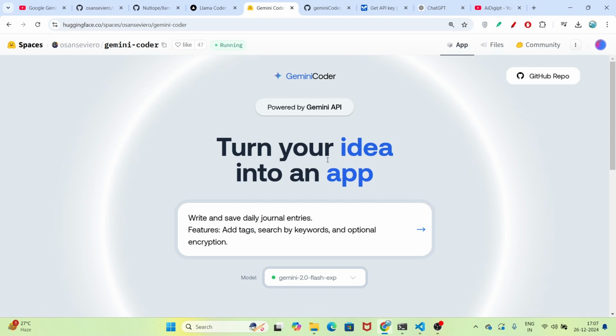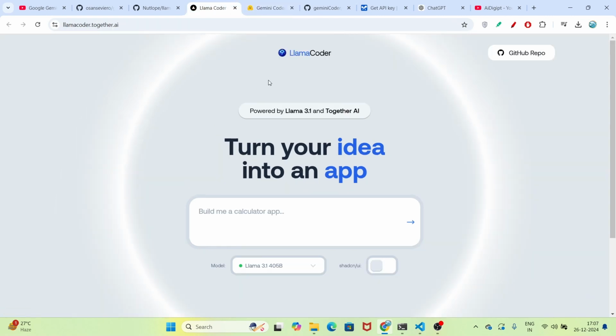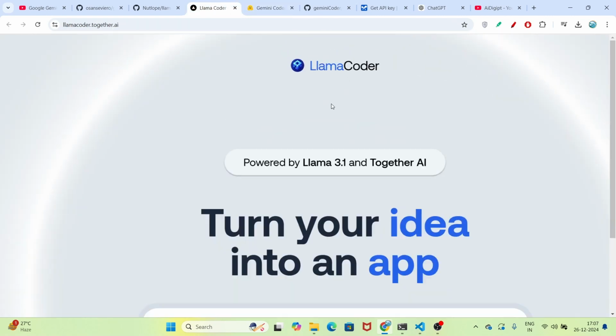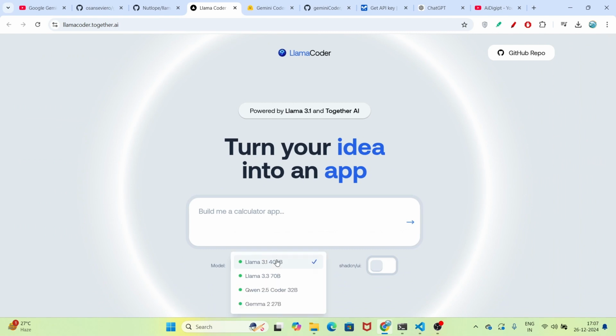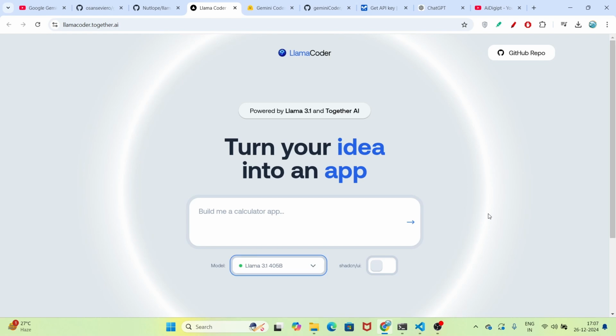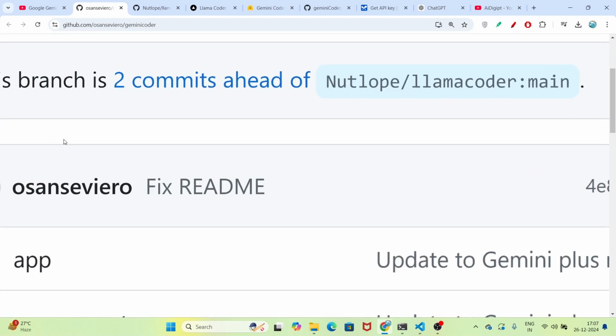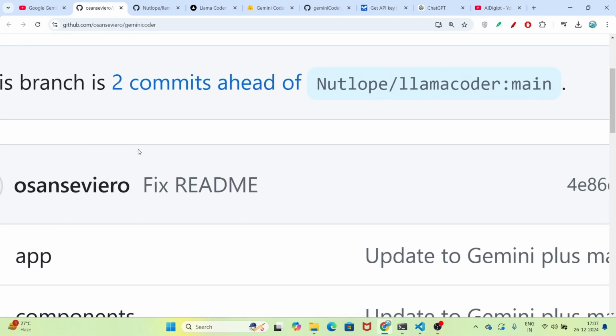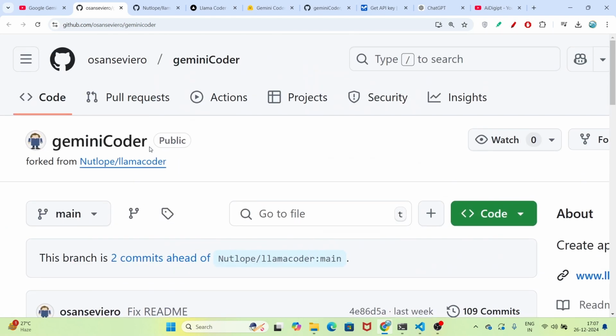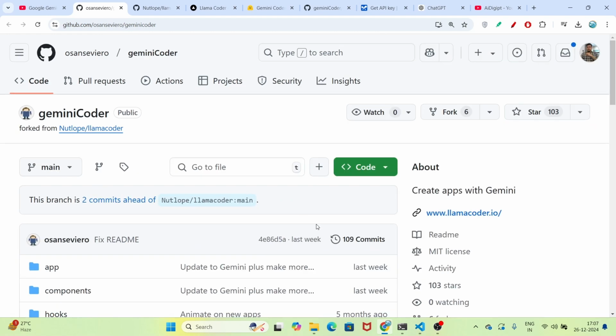By the way, for your information, they got this idea from this llama coder. Many of you already know about this llama coder, but in llama coder you will find access to only llama and this Qwen 2.5, and there was no Gemini access. So for that, this team actually forked this llama coder and made some modifications and added this Gemini flexibility. So thanks to this team, and you can go to this GitHub and star this GitHub account.